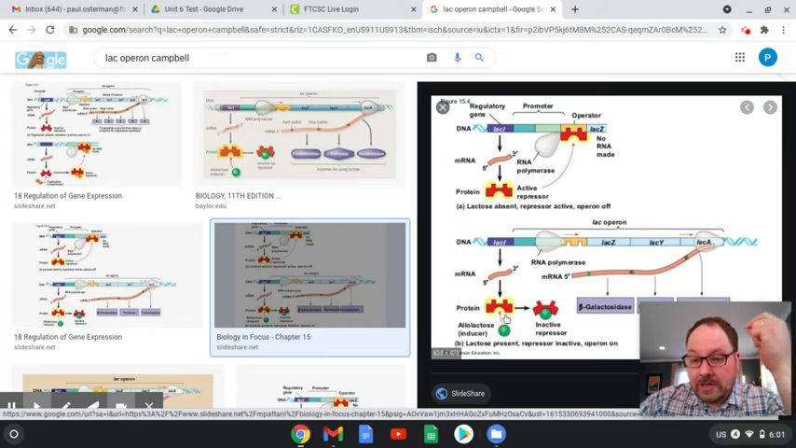milk sugar can dock on the repressor, alter its shape, and inactivate that. When you change the shape of the repressor, it no longer docks on the operator. RNA polymerase can transcribe the genes. You make the enzymes that break down lactose, and then lactose levels in the cell will fall. When lactose levels in the cell fall, the repressor goes back to being active, docks on the operator, and prevents transcription. So that's inducible and repressible operons.